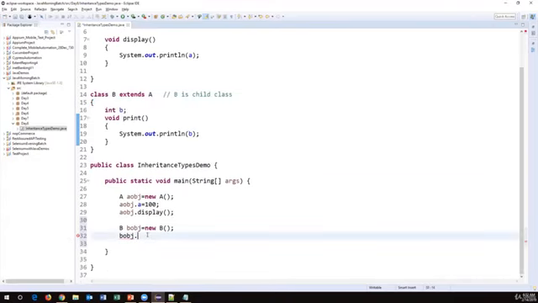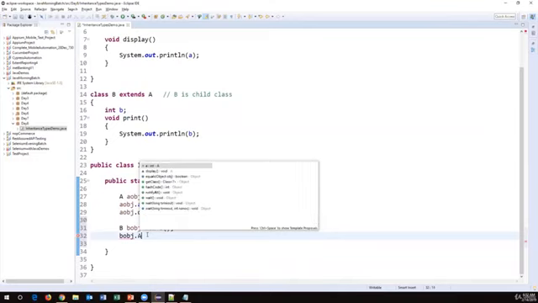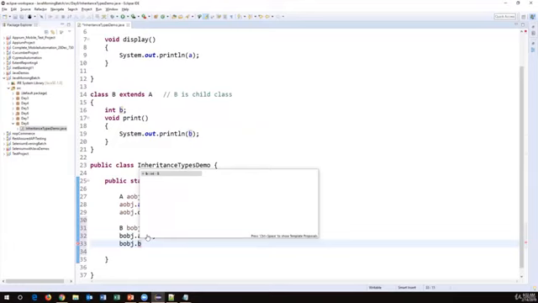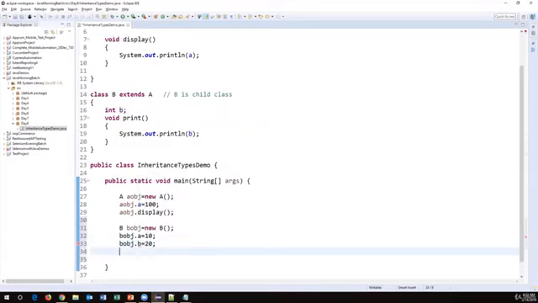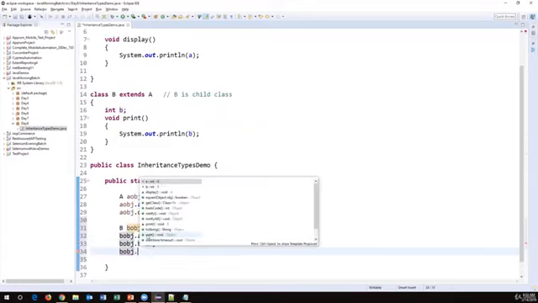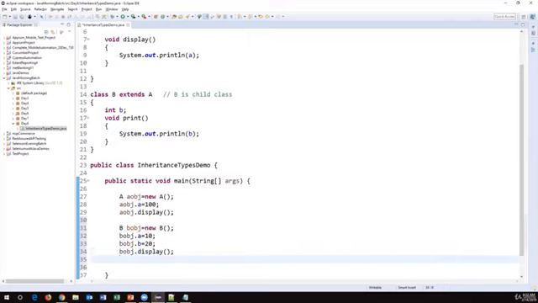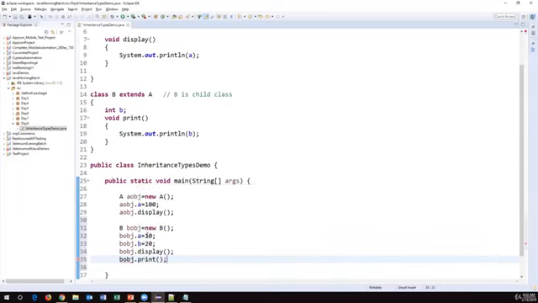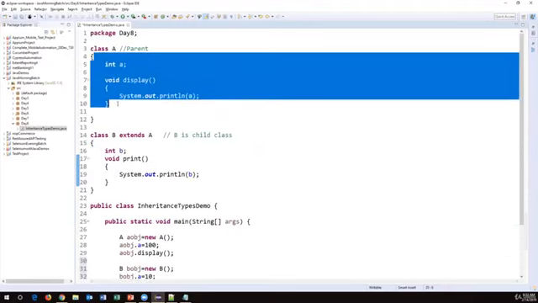So Obj dot A is equal to, and here I'll put 10. Obj dot B also I'm able to access. B is equal to, I'll say 20, and Obj dot, first I will call the display method, then Obj dot print method. Okay, so now when I create an object for class B, I'm able to access everything from class A and also class B. So this is called single inheritance.